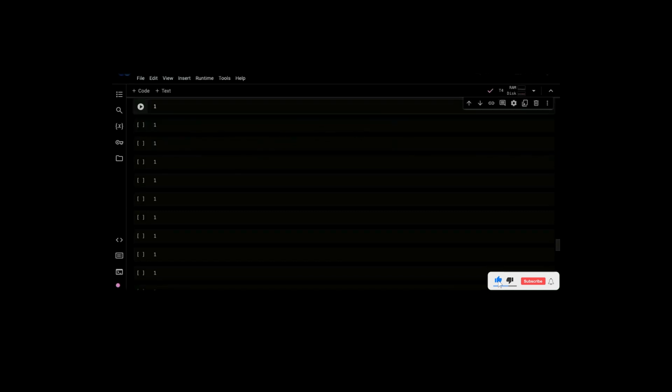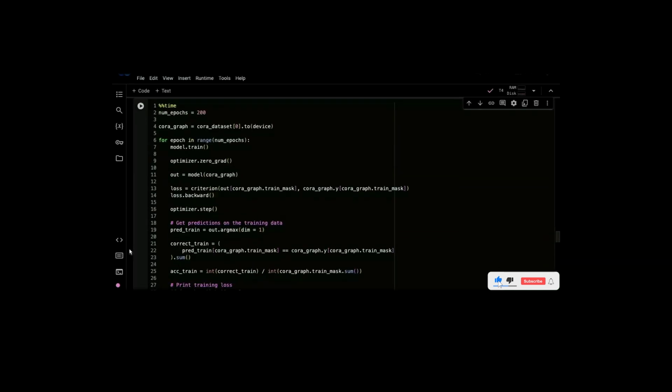Now that we've instantiated the basic components of our neural network, we are ready to start training. I'm going to time how long the training takes. That's why I have the magic function %%time on line 1. Num epochs is 200. We'll train for 200 epochs. We move the Cora graph to the GPU device before we start training. On line 6, I run a for loop through every epoch of training.